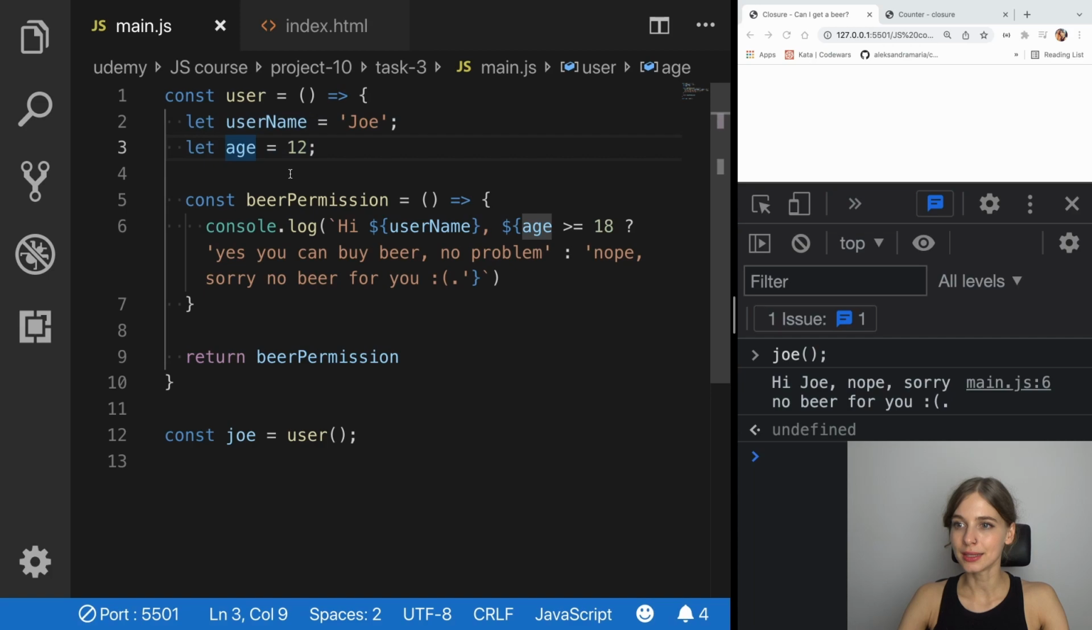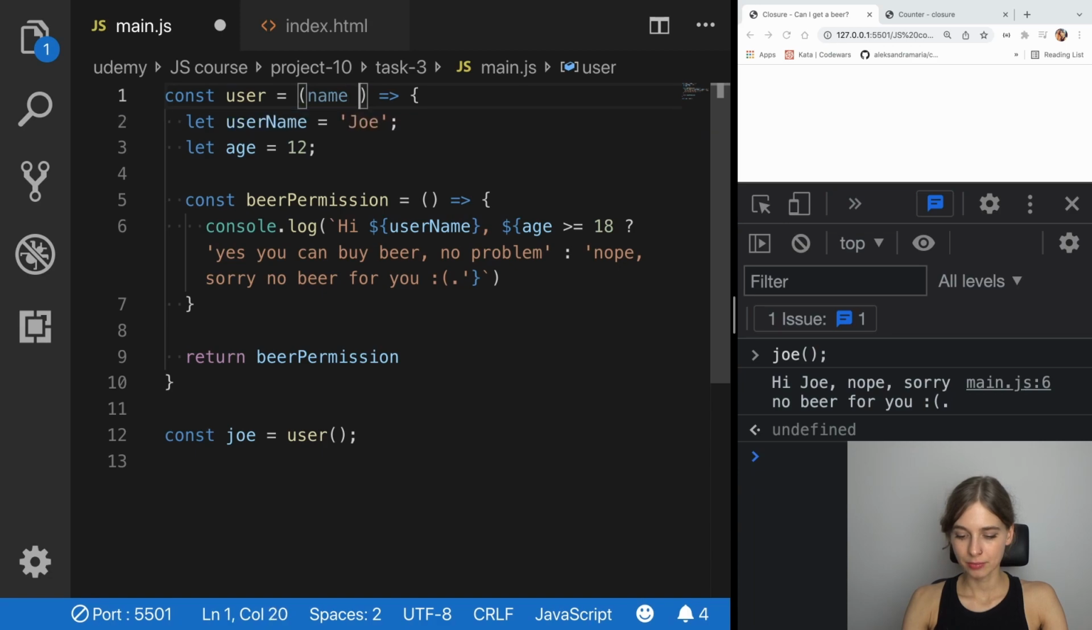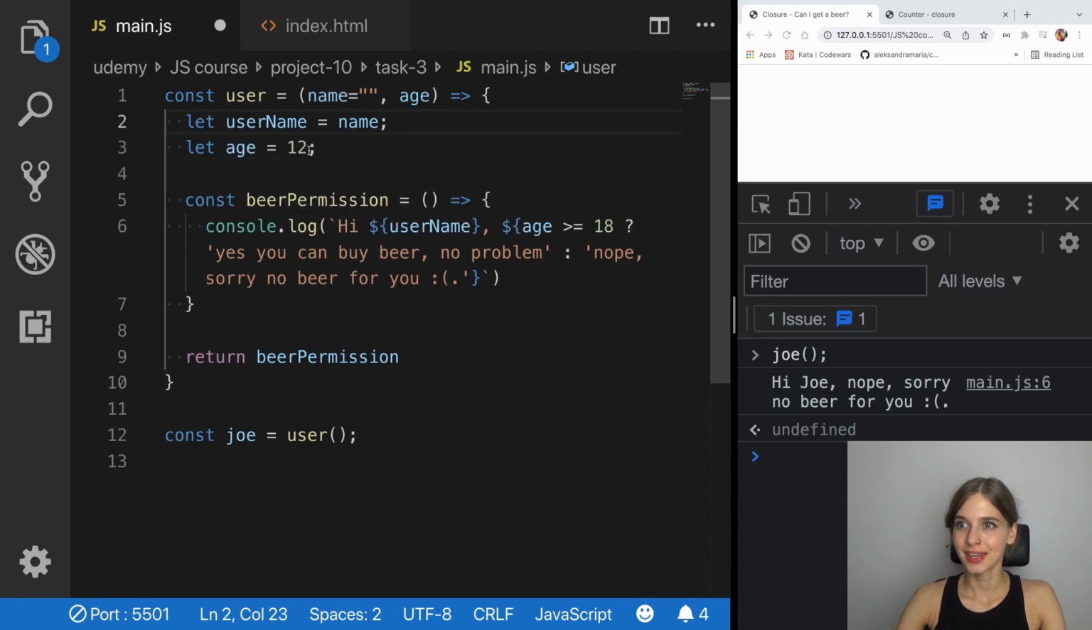Let's make it a little bit more complicated or a little bit more interesting. So let's introduce variables. Name. If no name is given, let's set it to an empty string, and age here. So username, instead of hard-coded Joe, is gonna receive name, and age is gonna receive age.